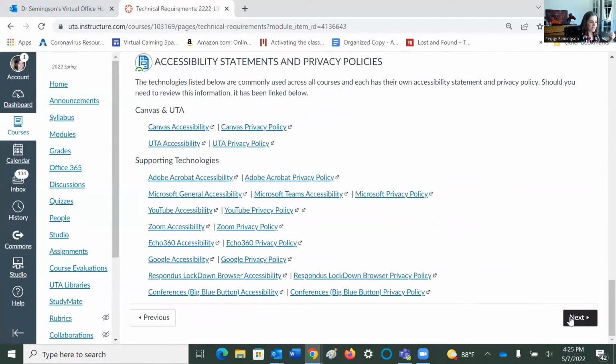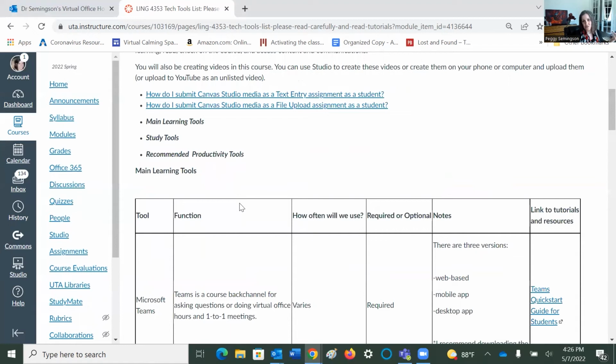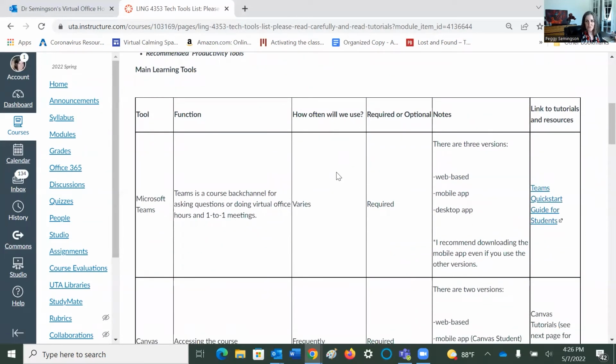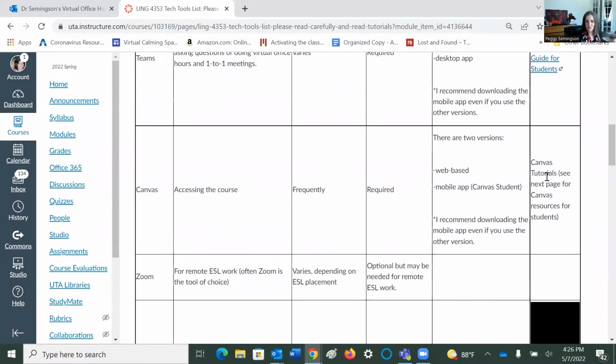Technology: these are from the university, but I add my own list of tech tools, and they can download it and it's specific to the course. For instance, some people use Microsoft Teams heavily, other instructors don't. So I let them know what is the tool that they'll be using mainly for this course. How does it function? How often will we use it? Is it required or optional? And if there's any mobile app version of that tool that can really help them, and any tutorial guides. You never know who's less familiar with a tool or doesn't realize the total functionality of it.